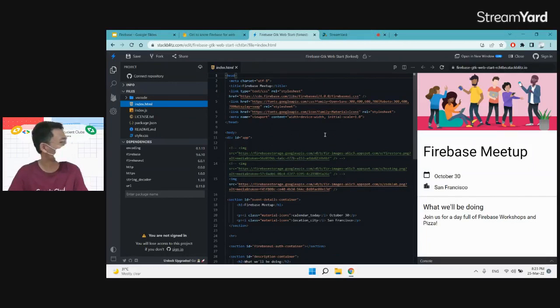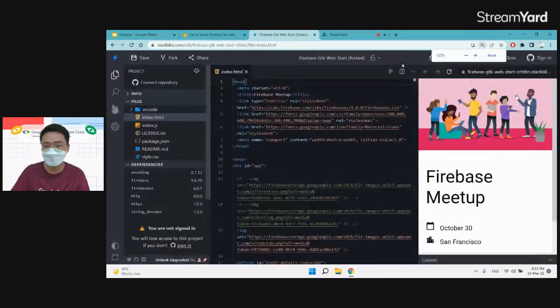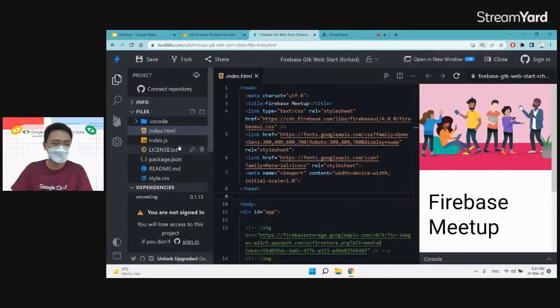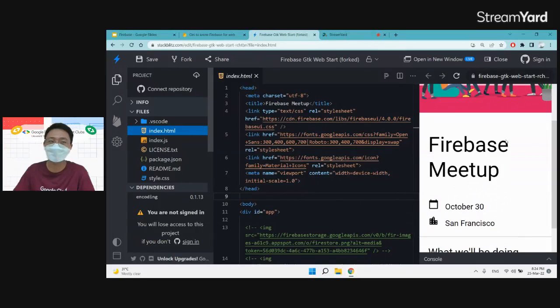In case you can't see clearly, I'll zoom in a bit. Okay, make sure you choose this index.html, and this is your front end. Here the left panel is the code inside Stabliss, and the right panel is your integrated URL, like a preview of the website.